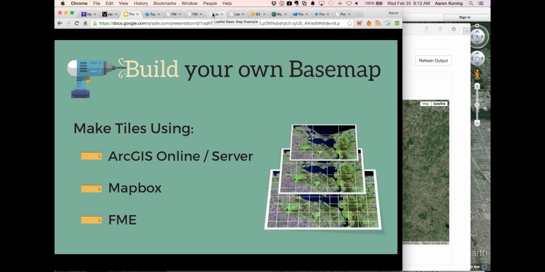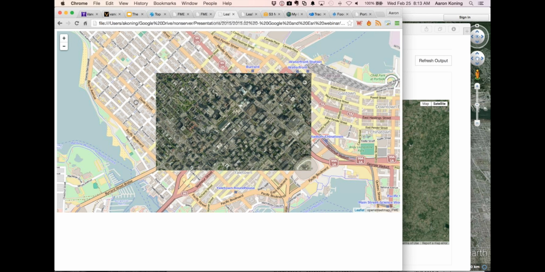Absolutely, and I'll show an example of some tiles that FME has made. Basically, these are ortho photos that are more recent than what you can get on Google, maybe a higher resolution as an example.